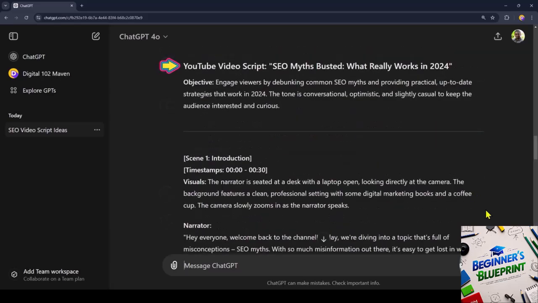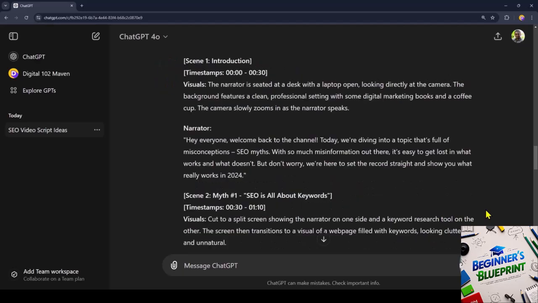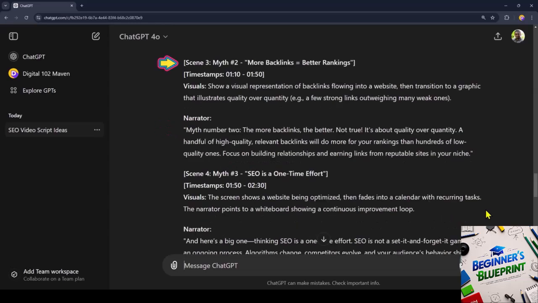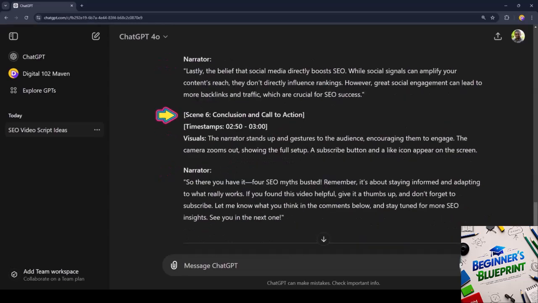The model started off with what the topic is and the objectives that have been considered. It's gone on to section the script by providing scenes, timestamps to consider for the length of each scene, what the visuals could be, and what the narrator who is being shot is speaking. The script covers various subtopics across scenes and then ends with a tight conclusion and a call to action.